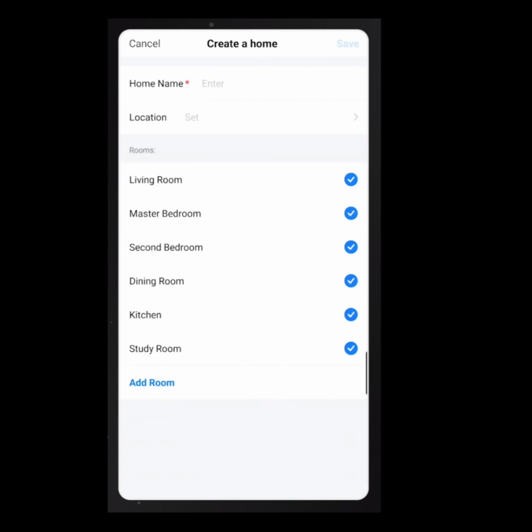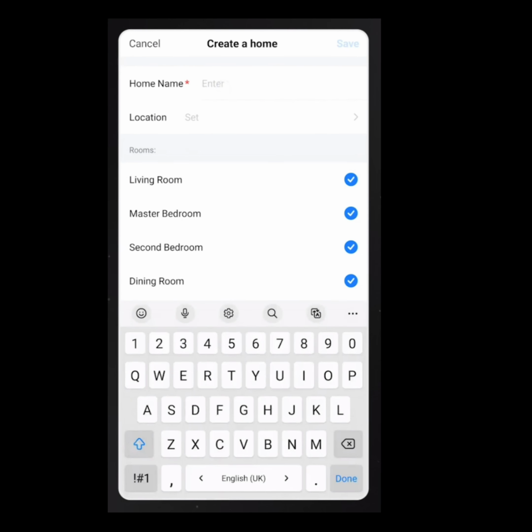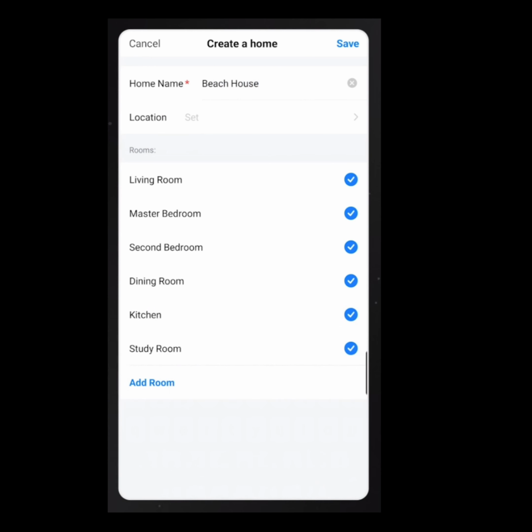But don't worry, people you invite to one of your homes will not be able to see or control the other homes. This means if you have multiple properties or holiday homes or a home office at the end of the garden, you can control them all from one app and only share control of specific homes with specific people.